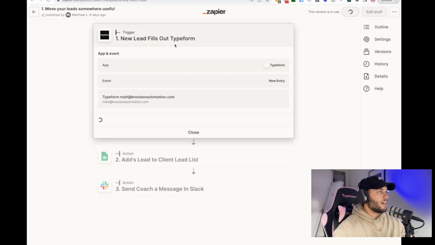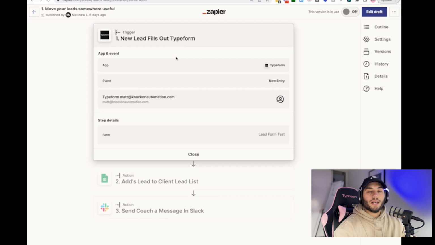What this automation does: when a new lead fills out a form in Typeform, it will then add them to a lead list and then it will send a message to someone in Slack. So if you have multiple coaches working for you, you want them to know straight away that someone has applied so that they can contact them and just start a conversation.